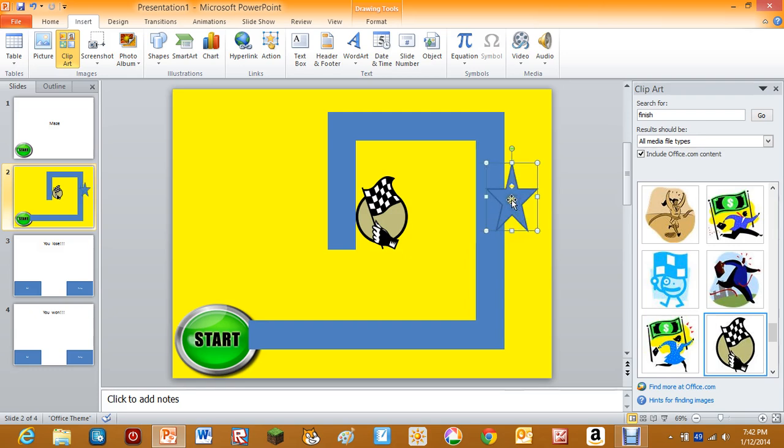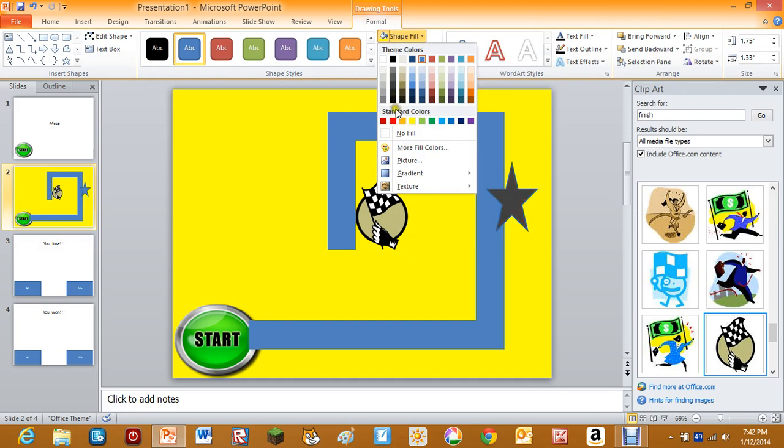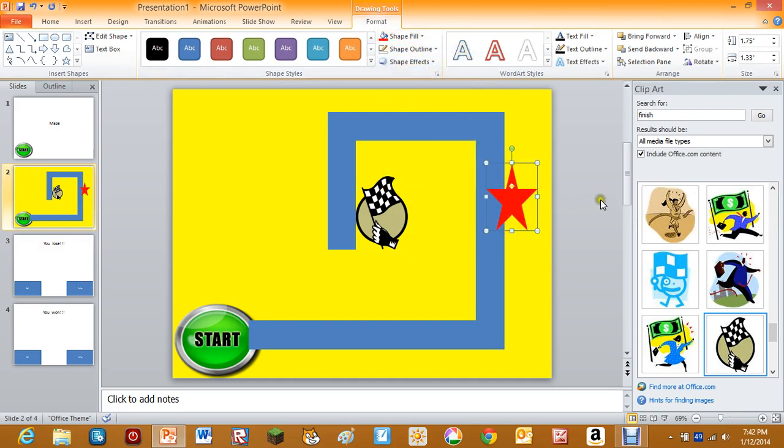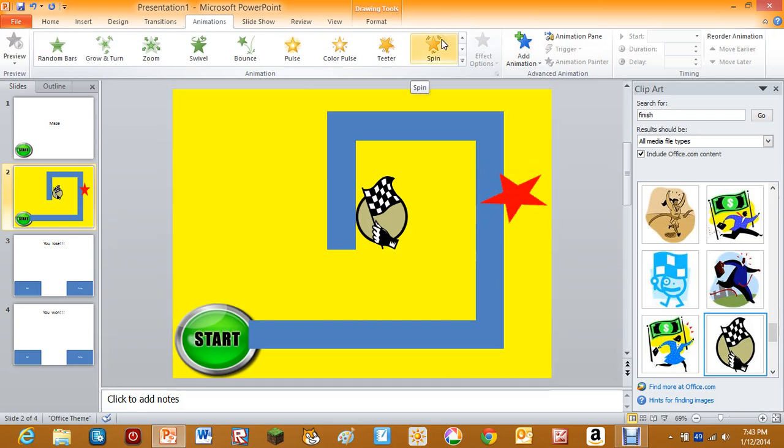Okay, so you can make it any color you want, but I would suggest making all the obstacles one color. I'm just gonna make it red. And so you can just make it standing there if you want. It really doesn't matter, but I'm gonna teach you how to make an animated one. Go to animations and choose any animation you want, but it has to be in the intermediate ones. Any of these or these. Okay, spin looks the best to me, so I'm just gonna do spin.